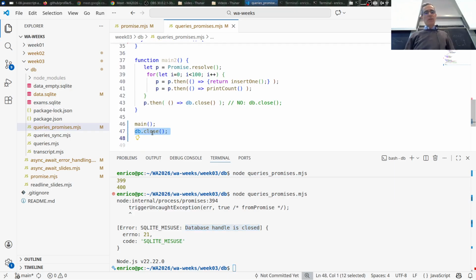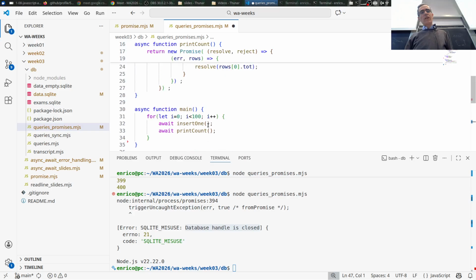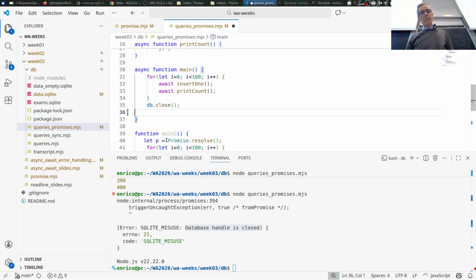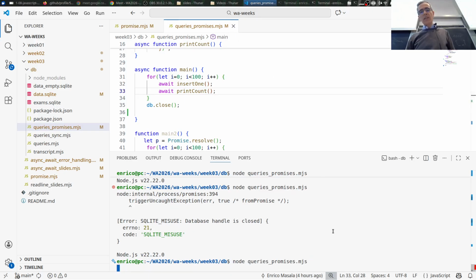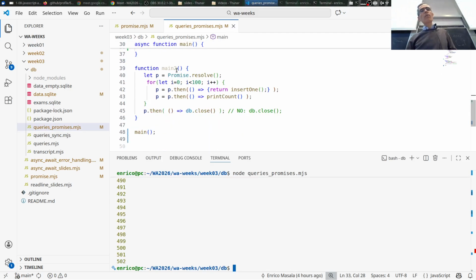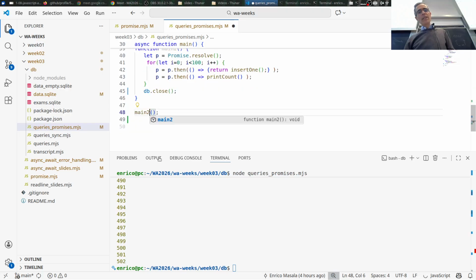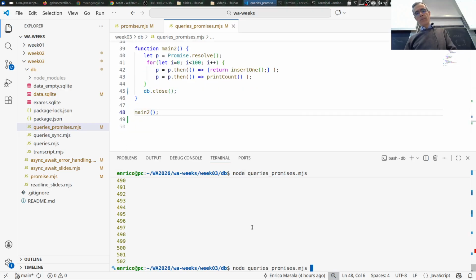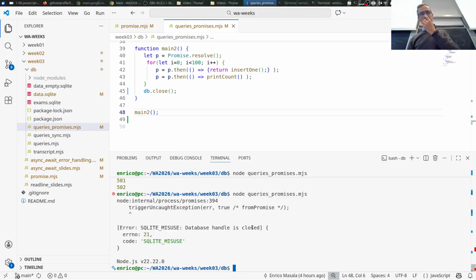So db close, right? db close. Save and try again. No, I didn't save. Remember to save the file. This happens in the lab as well, okay? And the same happens for main2, right? db close. And main2. That's the same problem.